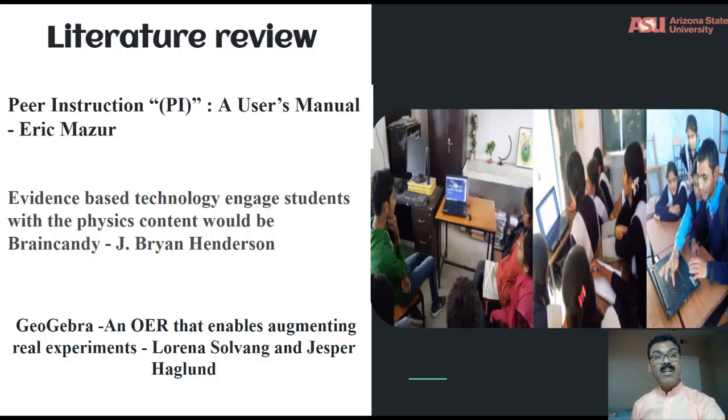I went through different literature reviews. Peer Instruction is a user manual which talks about how we can create instructions and introduce a topic in a classroom so that any misconception among the students can be cleared. This manual talks about how we can give more and more benefit using peer instruction. The methodology, the style of teaching by the teacher, definitely helps students learn in a better way, and that is peer instruction: how we frame instruction, how we frame questions, how we introduce the questions.